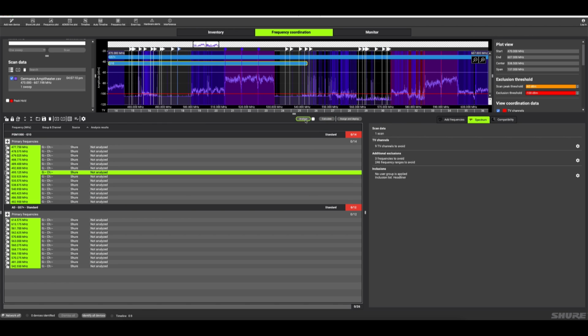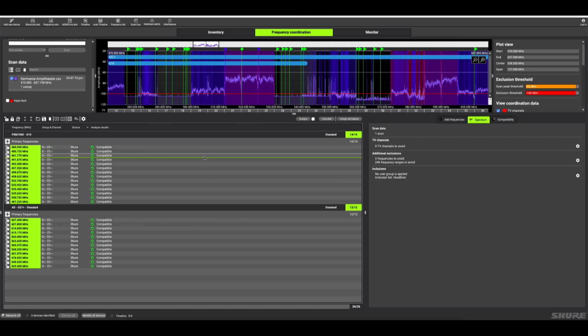Now I need to analyze. And now that has created some others that are incompatible. So I don't often recommend doing that. I recommend just using whatever it calculates for you. Let's see some other questions.